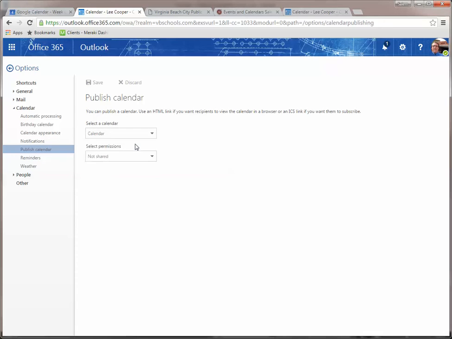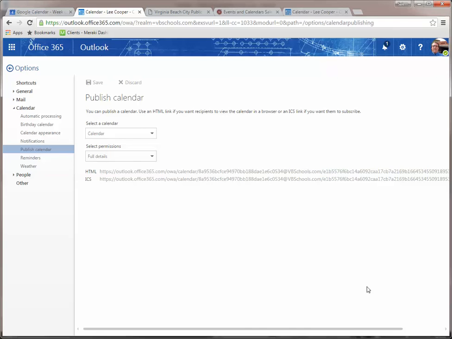I'm going to select my calendar, which is my main calendar, and I'm going to set my permissions for it. Now, you are setting this calendar as a public calendar, but people do have to have a link to it to be able to see what's on there. So because I want to be able to see everything that's on my calendar, I'm going to select Full Details and then Save. And once I do that, I now get two URLs down here at the bottom.